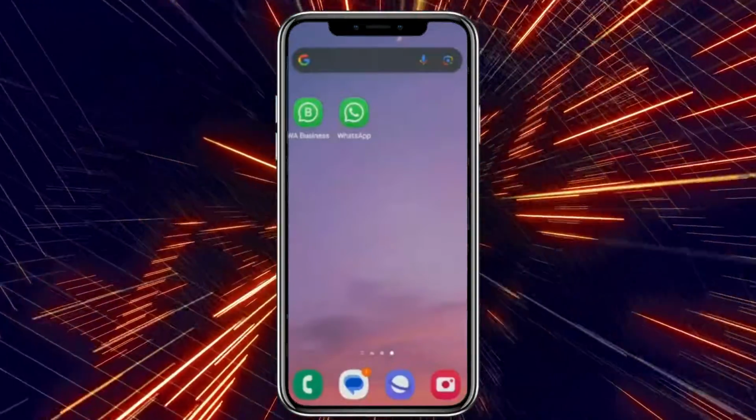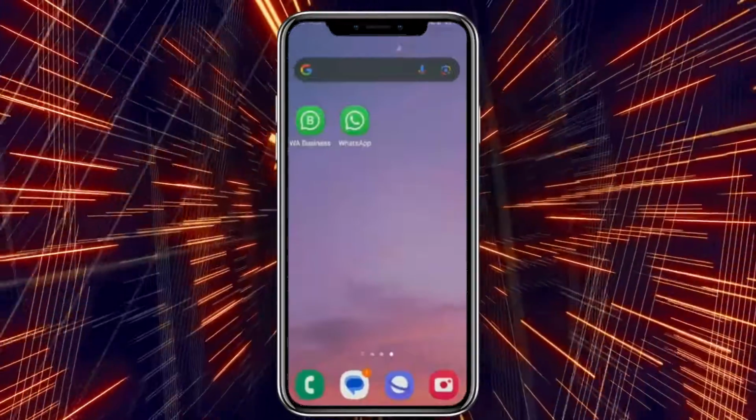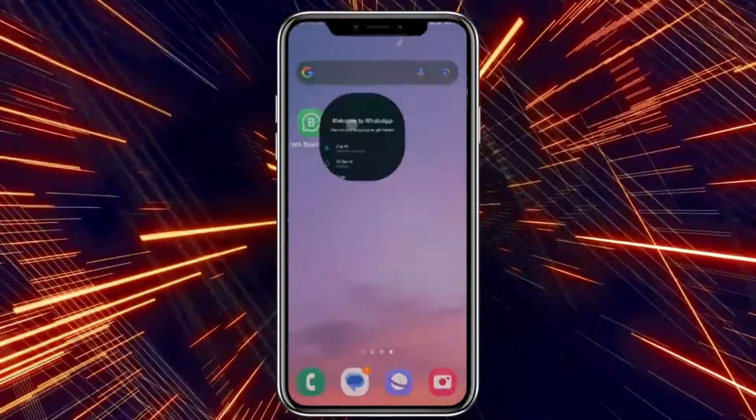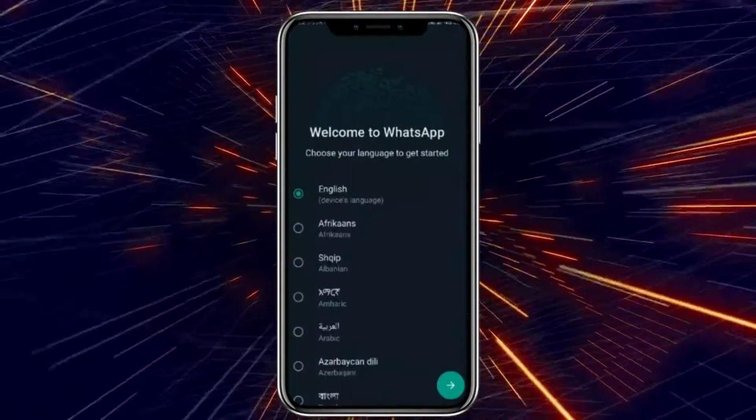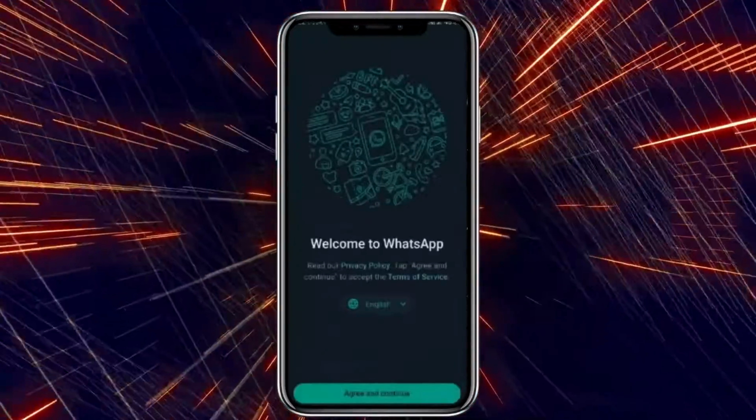Let's learn about how to sign up in WhatsApp. So let's get started. At first, let's get into the WhatsApp app. So here it is. Now, we need to choose our language and proceed. Now agree and continue.